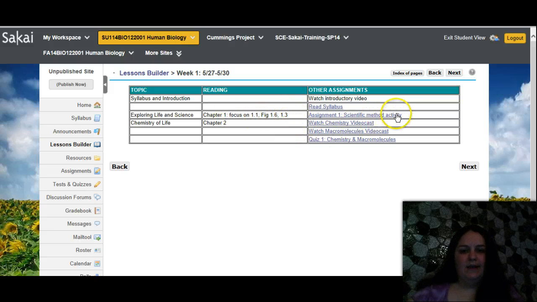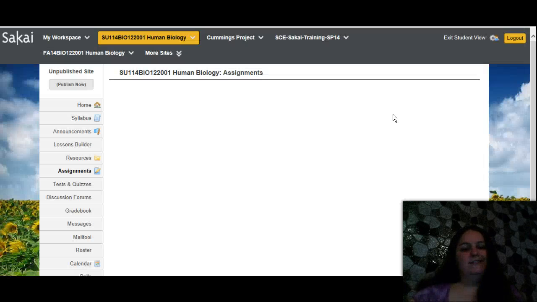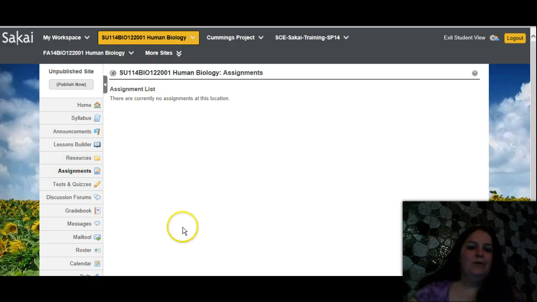And here's your first assignment. So you'll click on this link. That will take you to the assignments tab, or you could also just click over here to get to the same place, and that assignment will be there when it goes live.